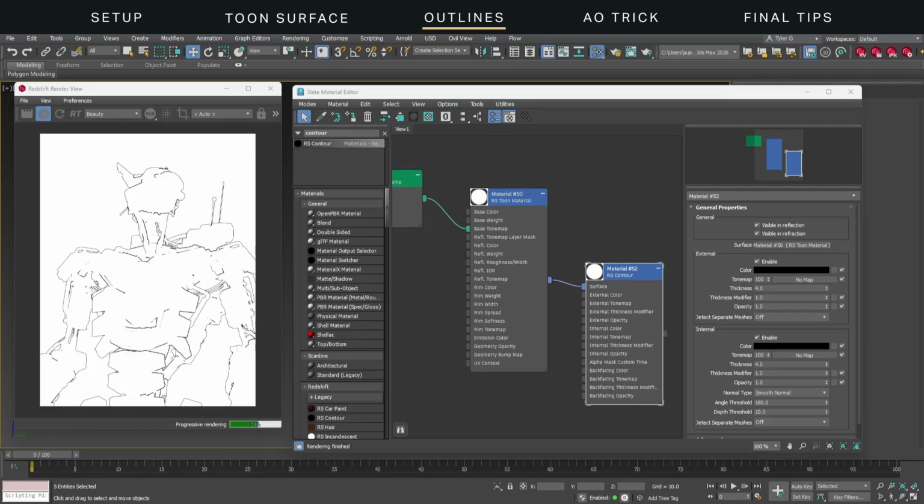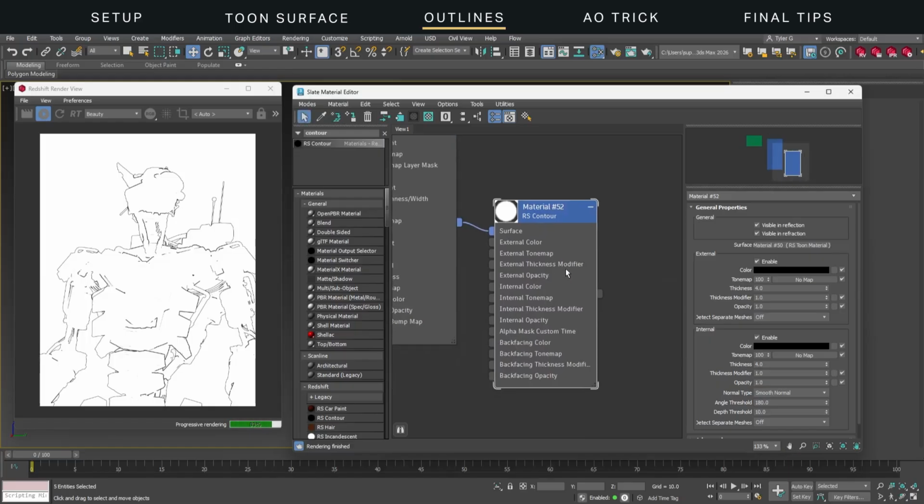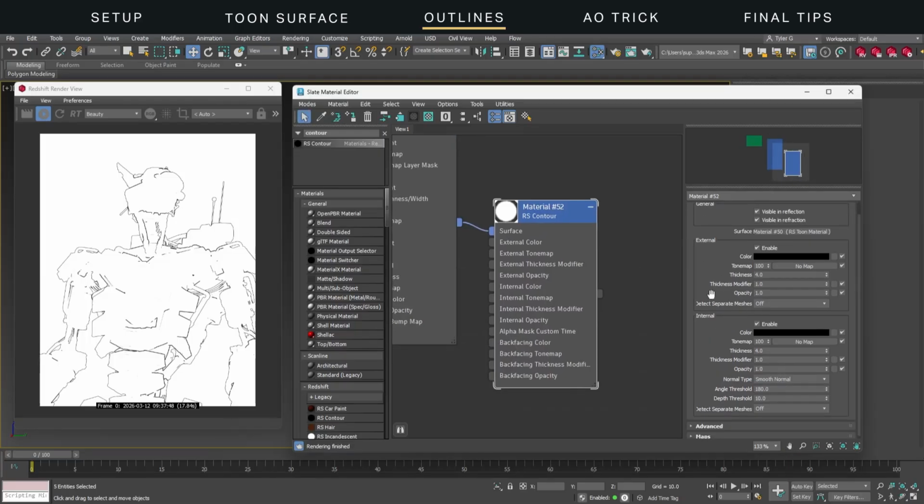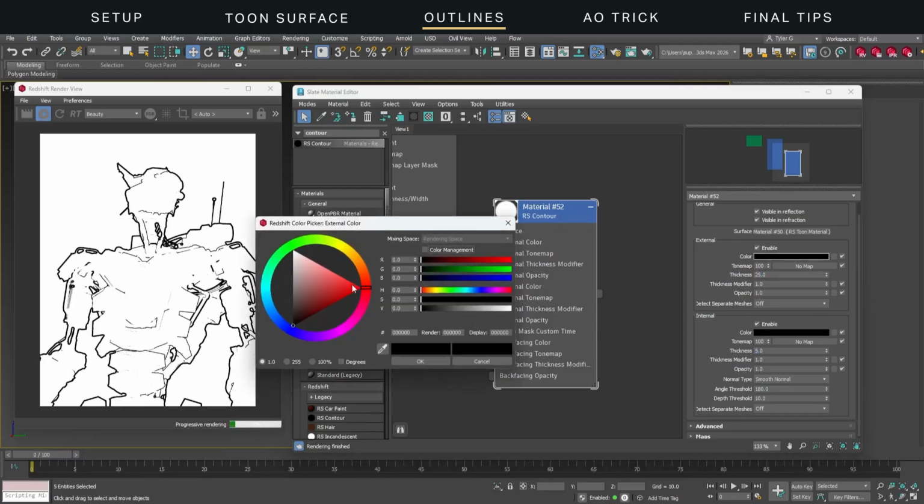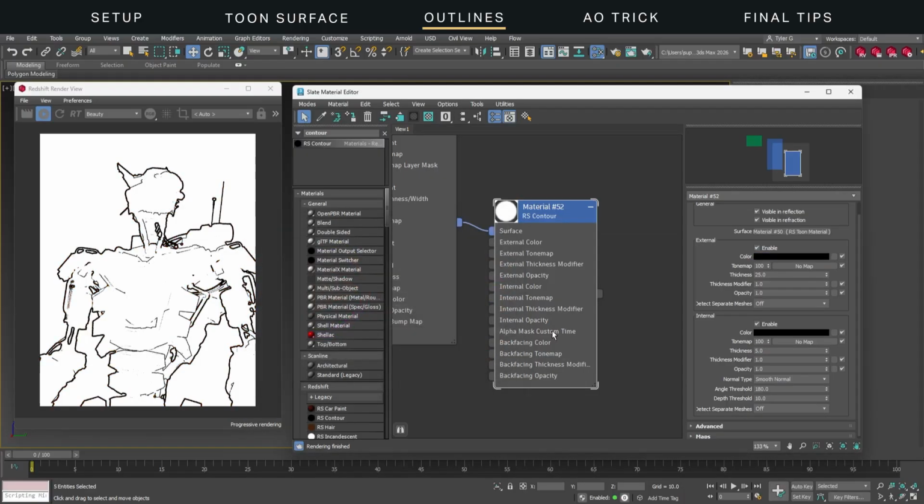The contour is where we control all the outline settings. It treats both the internal and external outlines separately, which is really nice because external outlines are almost always a little thicker in graphic artwork. I'll start with a thickness of 25 for my externals and 5 for my internals. We can give our outlines a color, but for this style I'm going to leave them black.